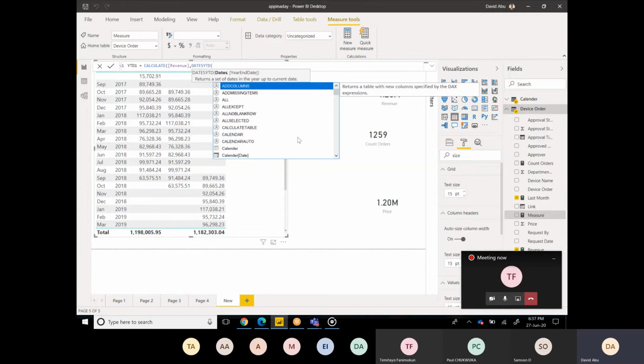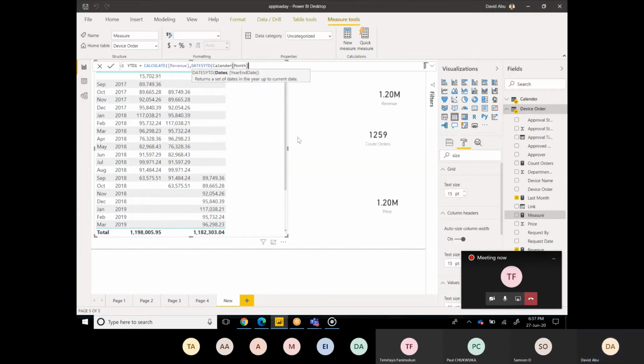It asks us for date. We use our normal calendar date. Then now it asks us year-end date. What is year-end date? Let me explain year-end date. If your company's financial year starts from January to December, you don't need to fill up this year-end date. But if it is, let's say, March to February, anything else, you have to fill it up.